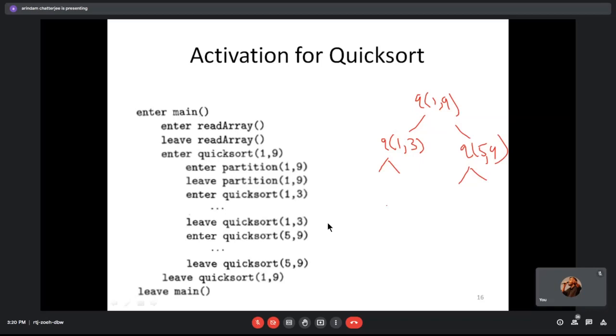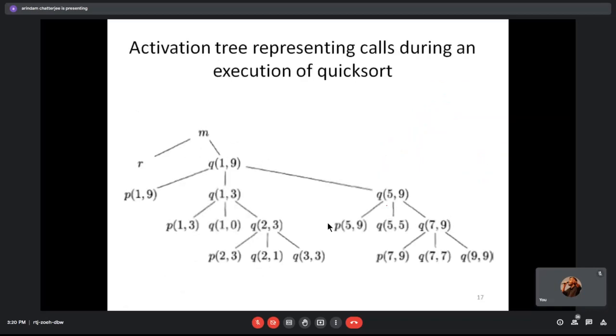So this is represented by something called an activation tree. As you can see, Q1, 9 calls P1, 9, then it calls Q1, 3, then it calls Q5, 9. Q1, 3 in turn calls P1, 3. Note that these are not traversed in a level order manner. These are always traversed in a depth first manner. Q1, 9 calls P1, 9, then calls Q1, 3, then Q1, 3 calls P1, 3, Q1, 0, Q2, 3, like this. And only when this branch is finished, Q1, 9 calls the right branch, which is Q5, 9. And then the tree grows below that.